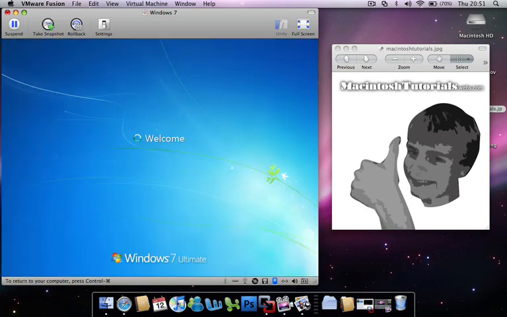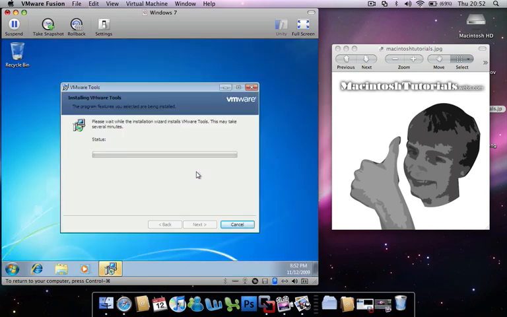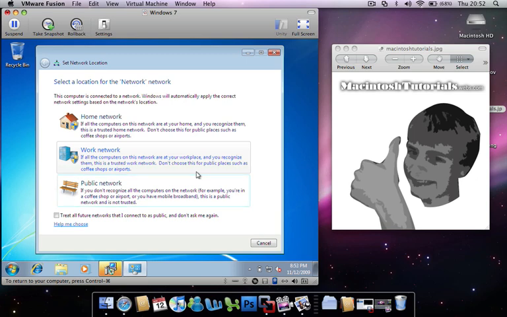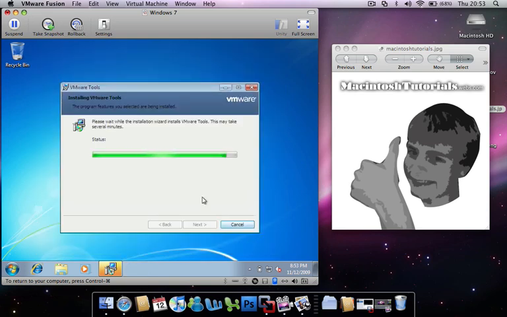Whole new screen. Welcome. I quite like welcome. It is preparing my desktop. Thank you, Windows 7. You're very kind. Still preparing my desktop. Preparing. Look at this! Windows 7! In case you hadn't noticed, at the moment it's installing VMware Tools, which enables me to use VMware to its full extent. And look at this, it's asked me to select a local location for the network. Okay. I tell you what, I'm just going to cancel that.